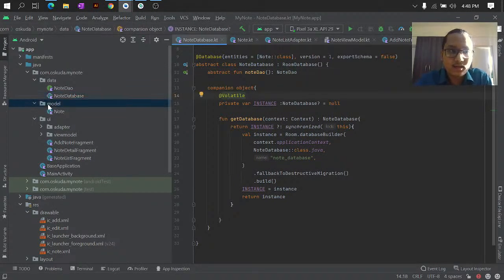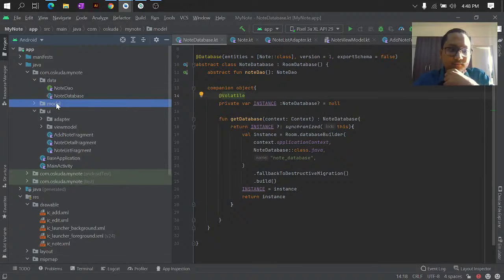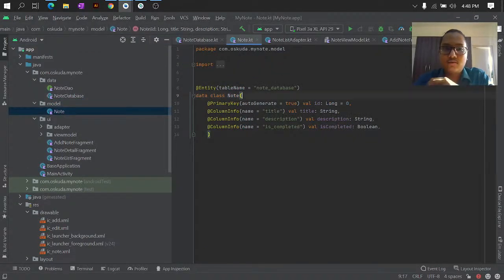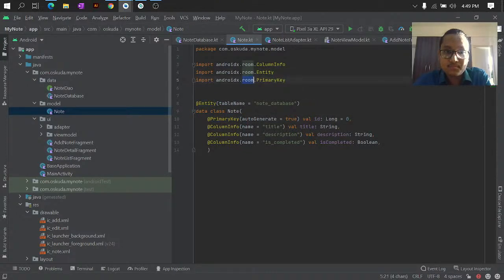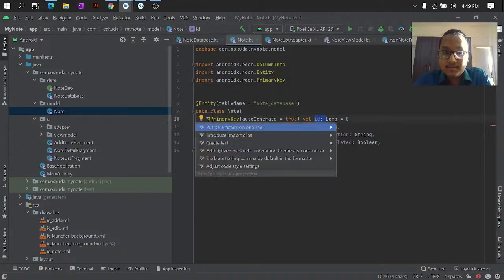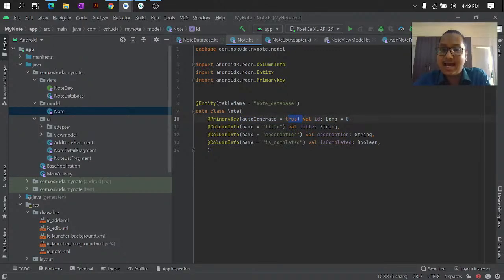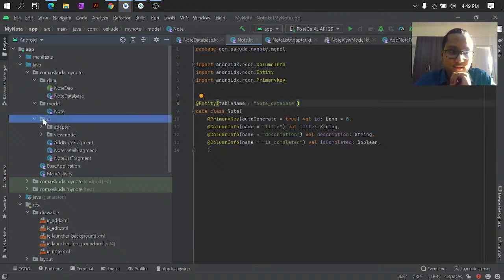That's why it's there. Inside the model package, we have a note, right? So note is a simple data class that mocks the table in our SQL database. The table name is going to be note database, and all these annotations come from the room library, right? So we can set the ID as a primary key, which gets auto generated when we add items. We have another column called title, description, is completed, and everything. Alright, so this is our model class.